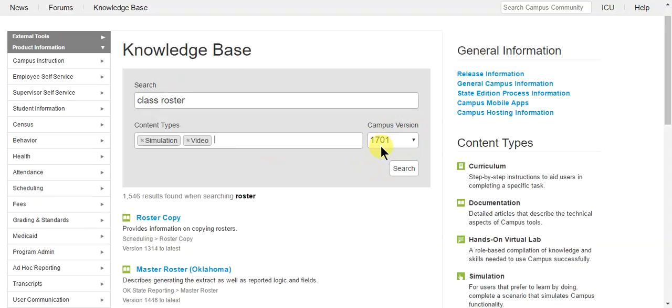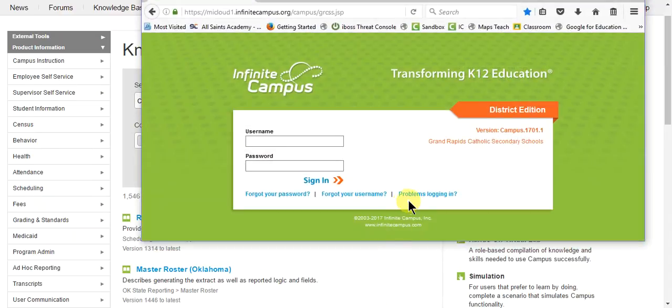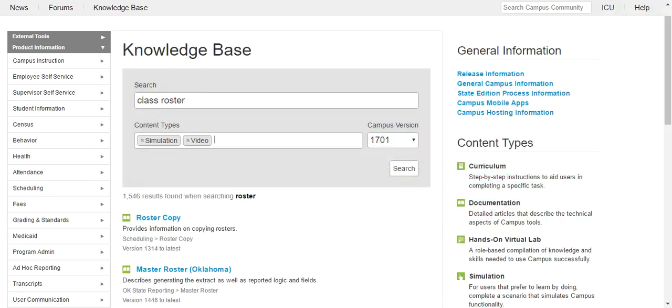You'll notice you also have the campus version. If you're looking for something in a previous version, you will most likely never have to worry about that because we are on an Infinite Campus channel that automatically updates Infinite Campus for us once a month. So we are always on the latest version. If you're ever concerned about what version we're on, you can see it in the login screen. When you first open Infinite Campus, before you put in your username and password, the version number appears over on the right. So that's how you can verify what version you're on if you need to. Chances are you probably won't need to.